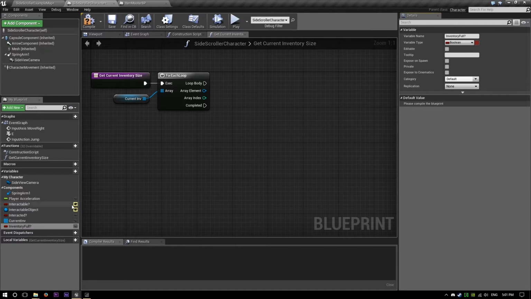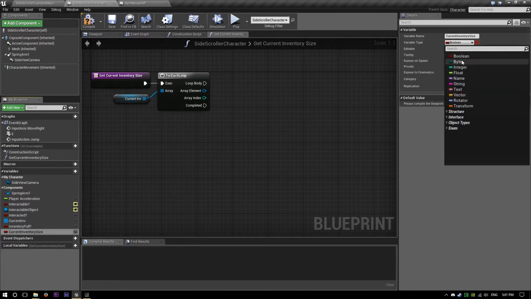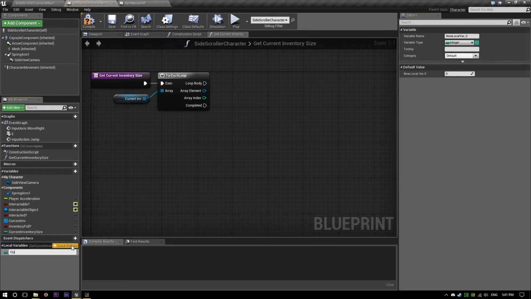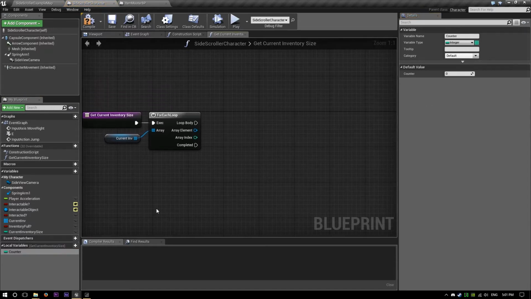Okay, and then we're also going to need our current inventory size. Current inventory size, integer, and that's done there. We're going to also create one more thing, create a local variable and call this counter. The counter is basically just, it will be called once, it will then reset, and will call again and reset all the time.